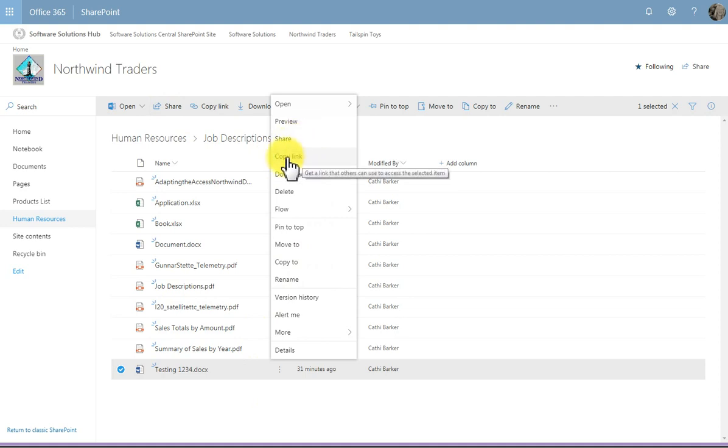You can also get a copy of the link to this file using this option. I could download this file to this computer, or I could delete this file. I can even pin it to the top. I can move this file to somewhere else, or I can copy this file to somewhere else, or I could rename this file. We're going to look at versioning shortly.